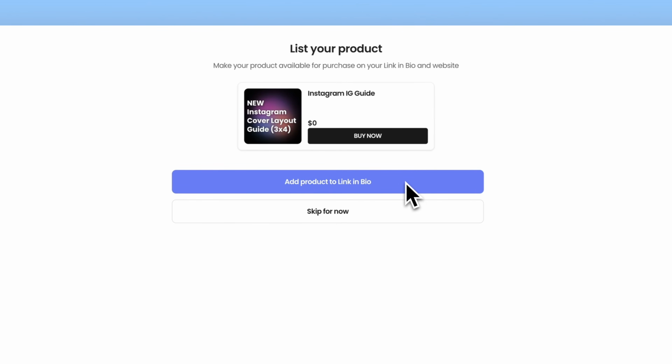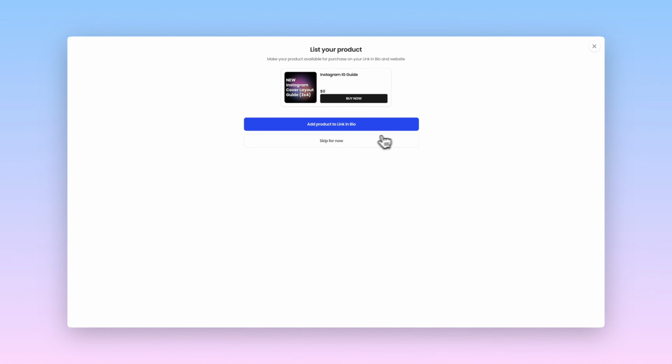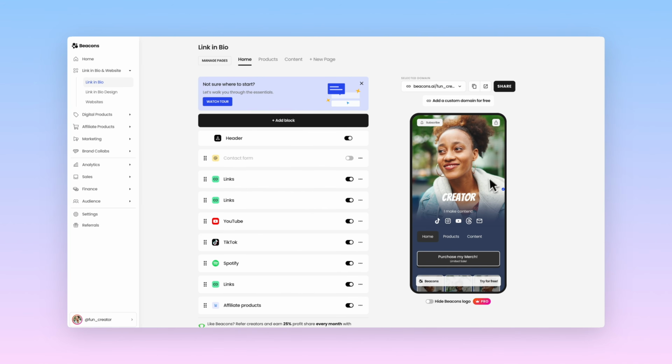Clicking this button will add a products block to your link in bio with your product displayed. If you have multiple storefronts on your link in bio or website, just choose from here where you want your product to be displayed. If you choose not to display right now, you can always press skip. Some helpful tips is that you can add multiple products in each block, but you can also add more product blocks to section or organize all of your products.